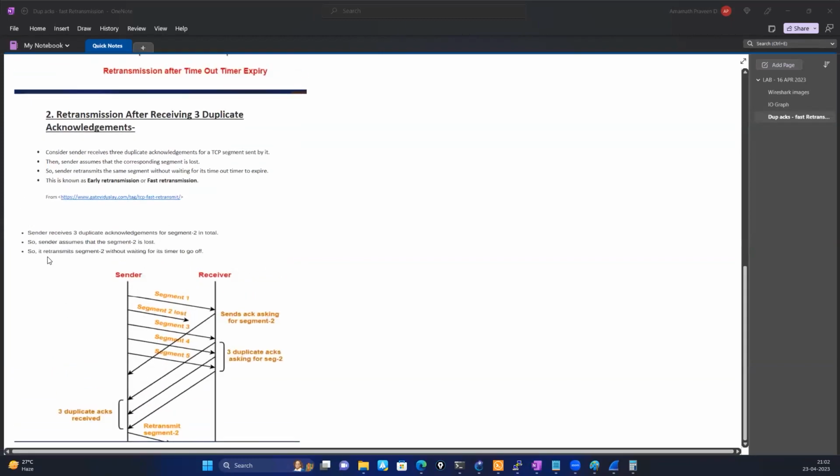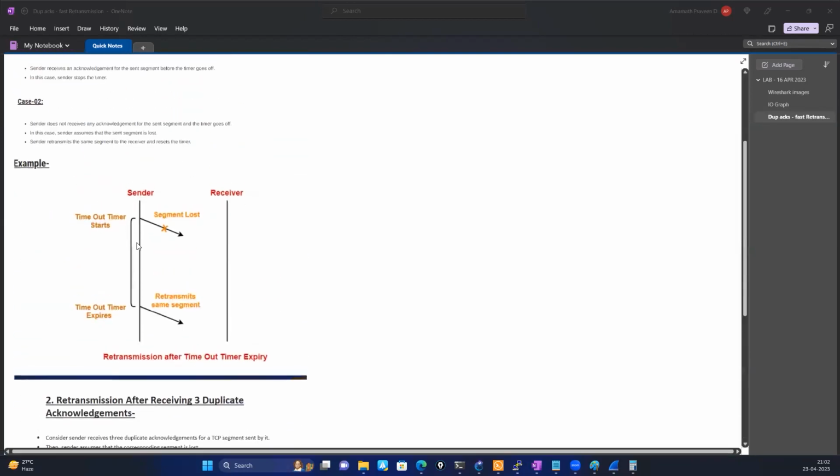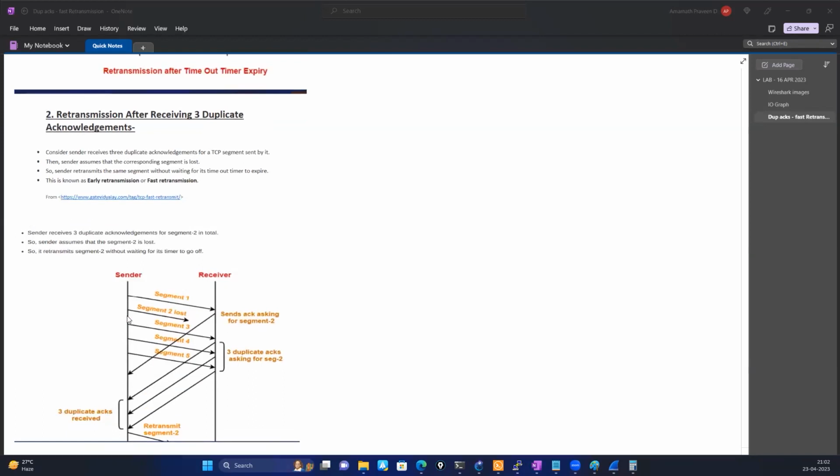It retransmits segment 2 without waiting for its timer to go off. Whereas in the normal retransmission, it will wait for the timer. But here, instead of waiting for the timer, I received 3 duplicate acknowledgements. It says, I didn't get an acknowledgement for segment 2. Somewhere in the middle of the network, something is lost, so I have to send this. That is called fast retransmission. That is the key difference between retransmission and fast retransmission. You should know the difference.